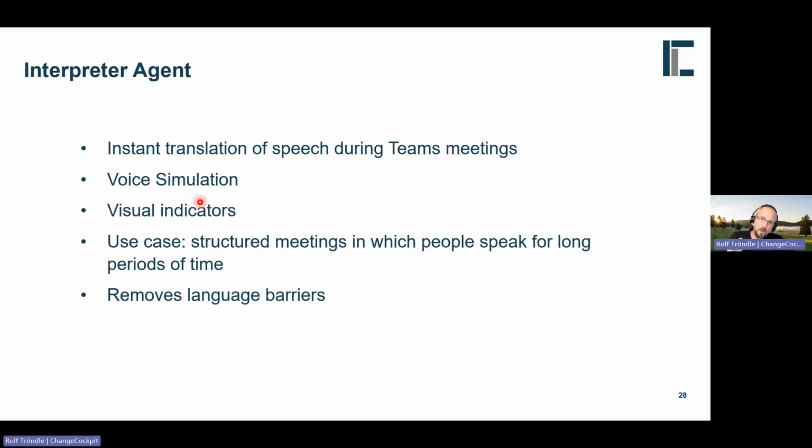So if someone listens to me using the interpreter agent, then Copilot tries to simulate my voice in the other language. I'm using English now. If someone is using the interpreter agent while I'm talking here, then this interpreter agent would try to use my voice and speak, let's say, in French or German with my voice. It tries. There are visual indicators, so you will know when someone is interpreting your voice into another language.